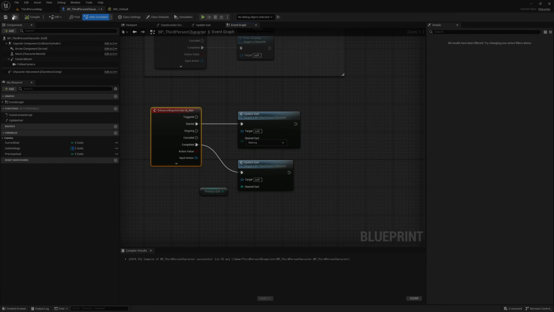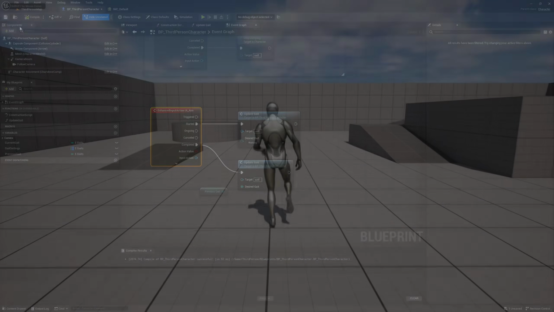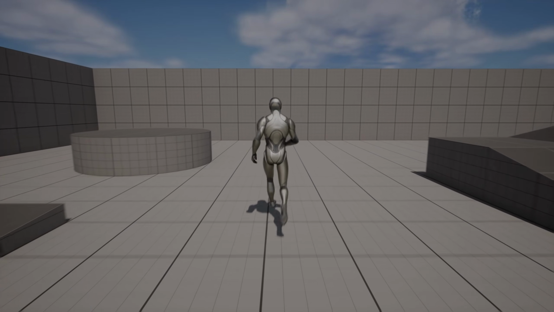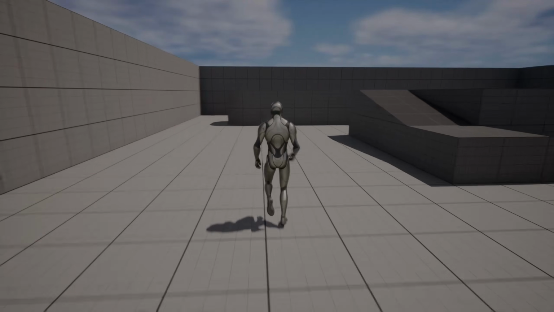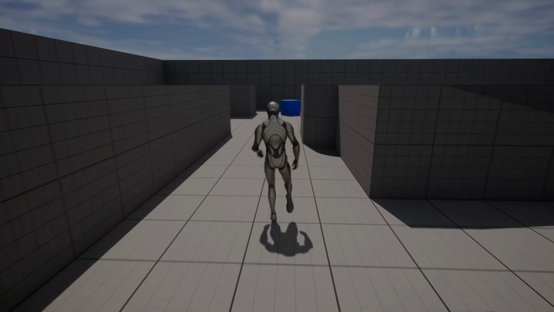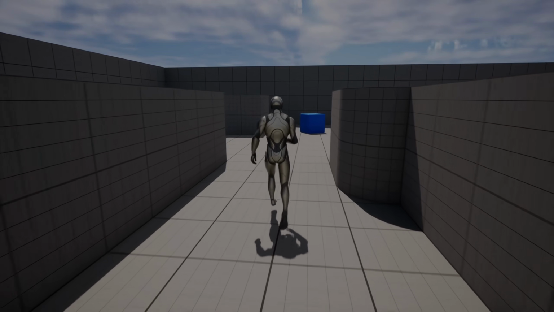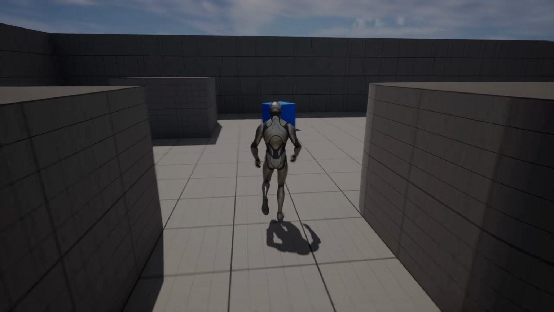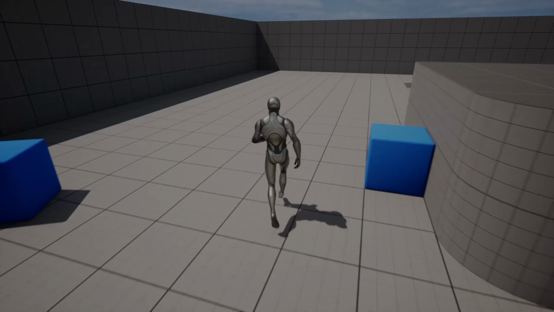Now if I compile and save and go back into the level editor to play, we can see now that when I move, we are moving at our jogging speed, and if I hold down the right mouse button to aim, we move at our walking speed. The rest of the settings are being applied, but they're less visible. So our code is working.